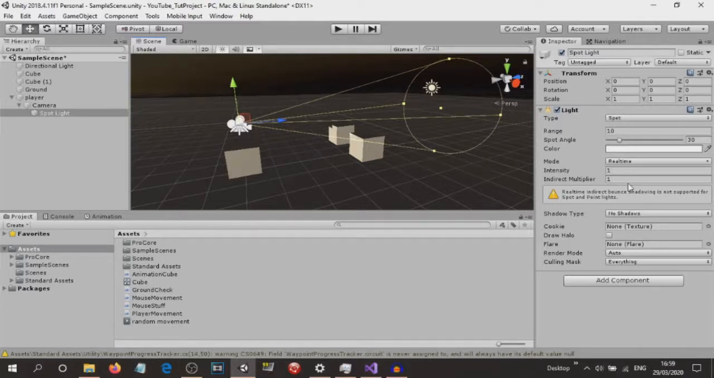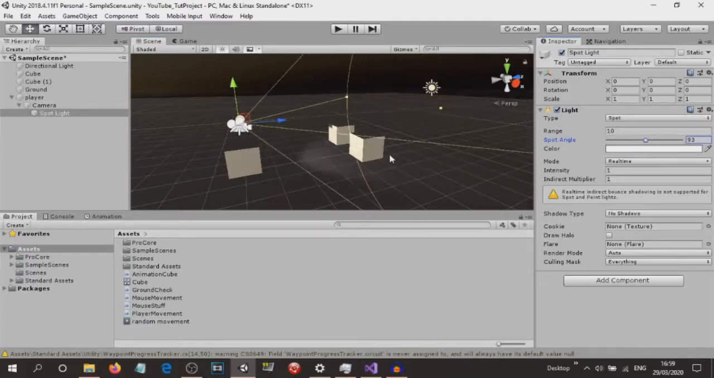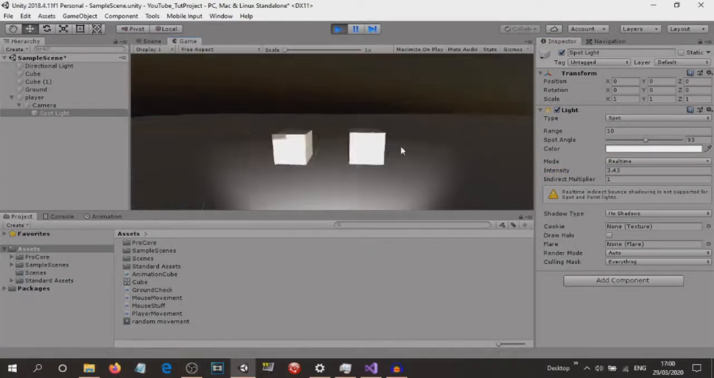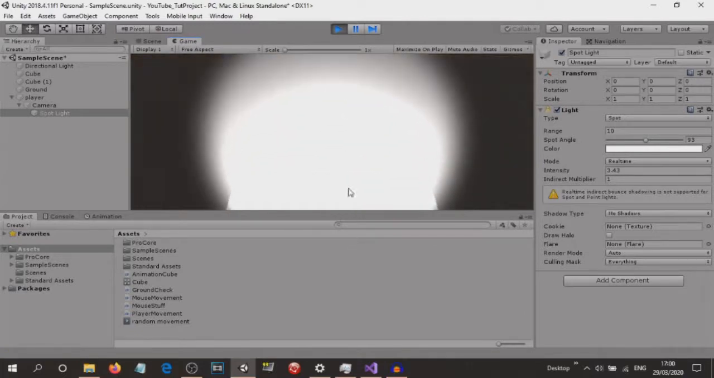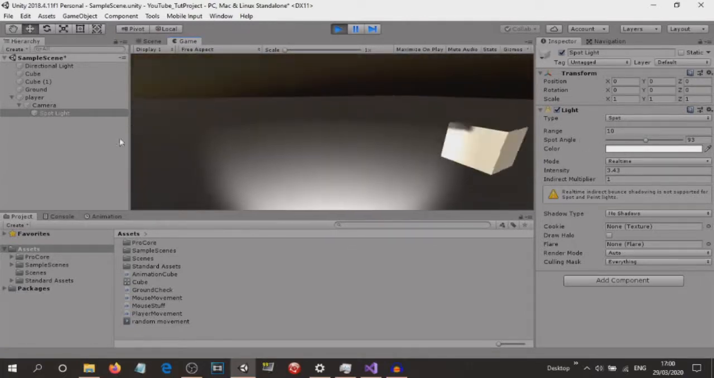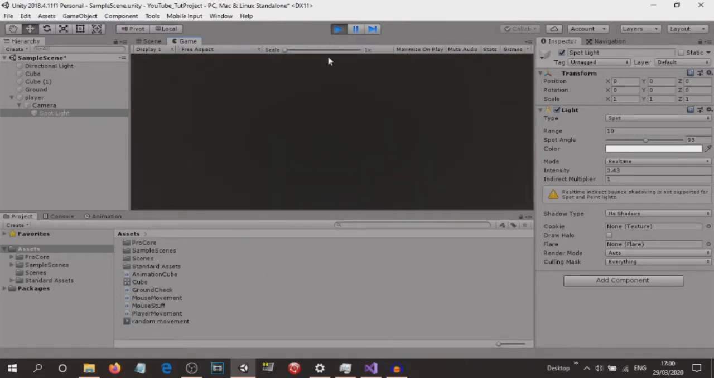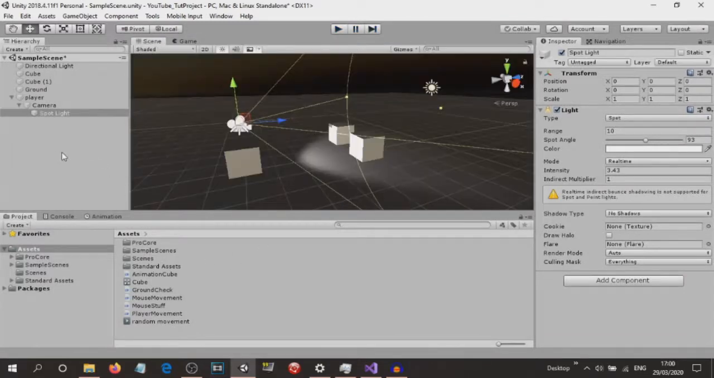But if, say, we increase the spot angle, maybe, there you go. As you can see, it's a little bit more effective. And let's just increase the intensity, maybe. So now, as you can see, it's getting a bit more effective. Now let's have a look at the game right now. As you can see, we've got our flashlight, and let's go into the game. So now that we're inside of our game, you can see that the flashlight is following my camera, aka my mouse. So now we have a flashlight inside our game.